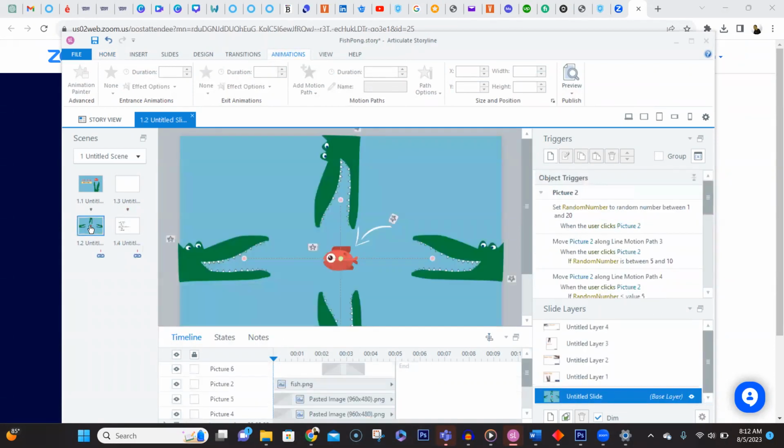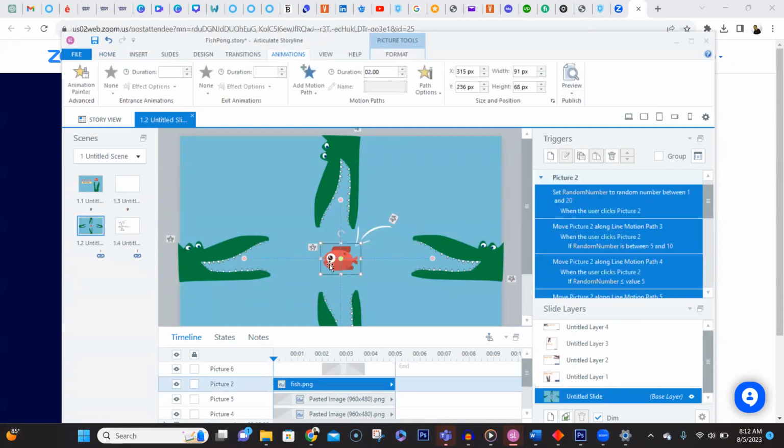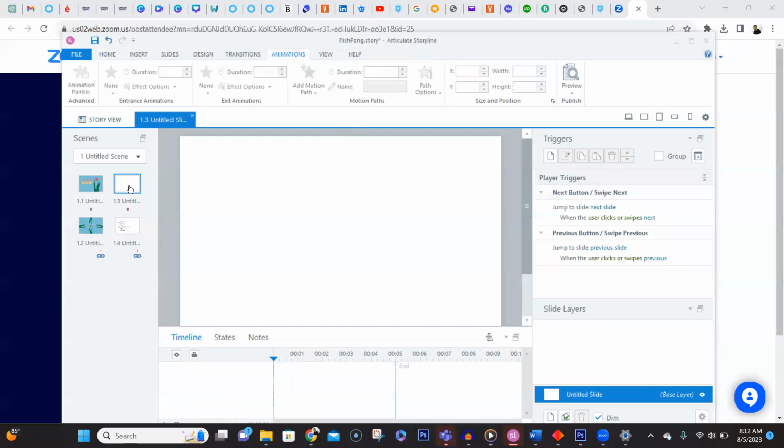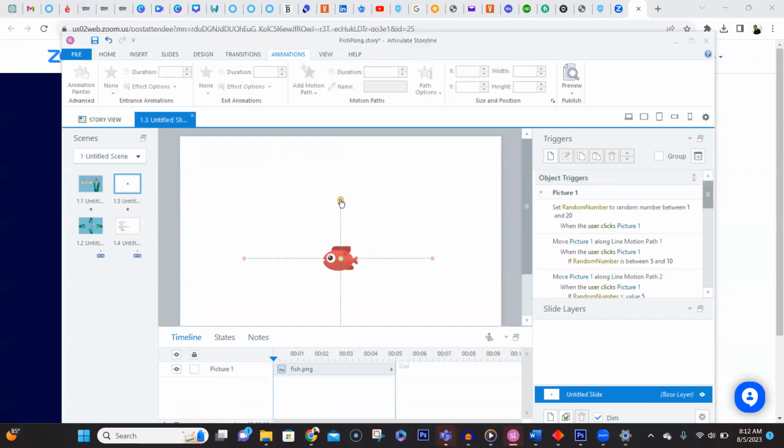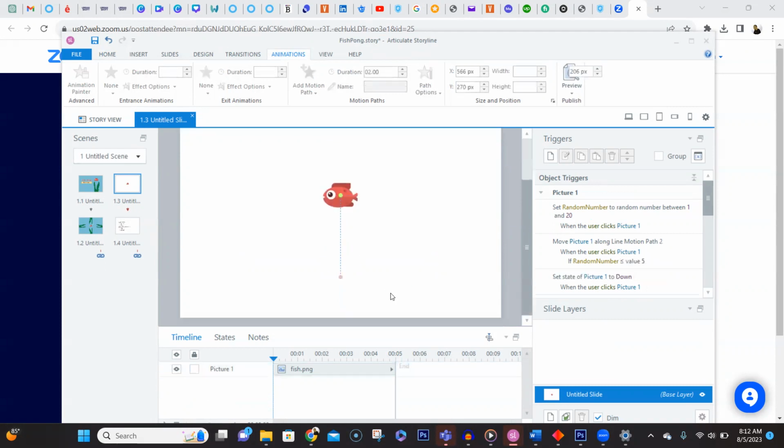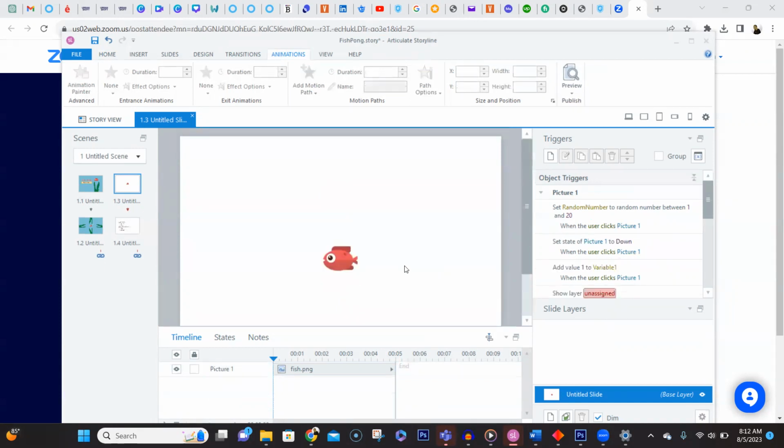Yeah, I feel like this would be a good place to start with variables. Also, because it's my first project, so there's a bit of sentiment going on there. But let me delete all of these motion paths. What I did was just copy that fish. I'm on a new slide now, and deleted all of the motion paths.